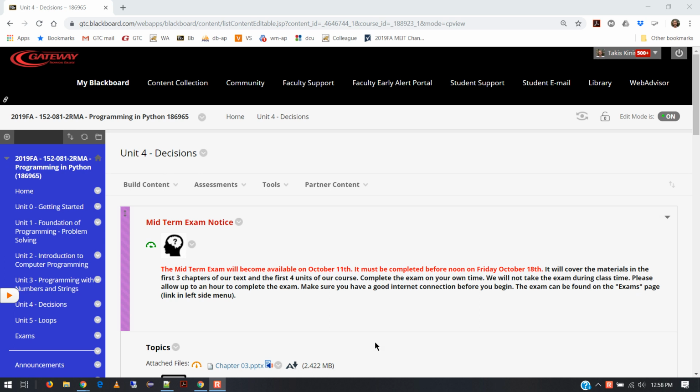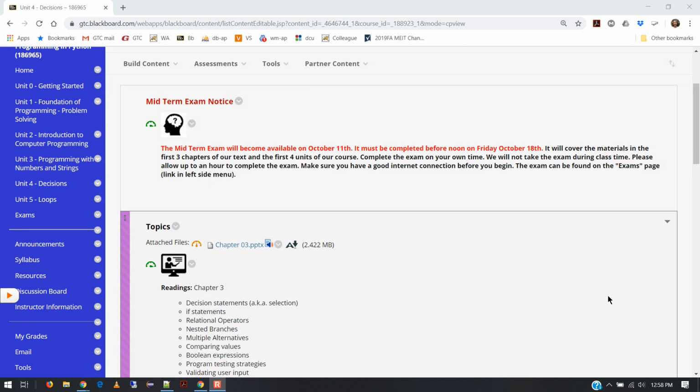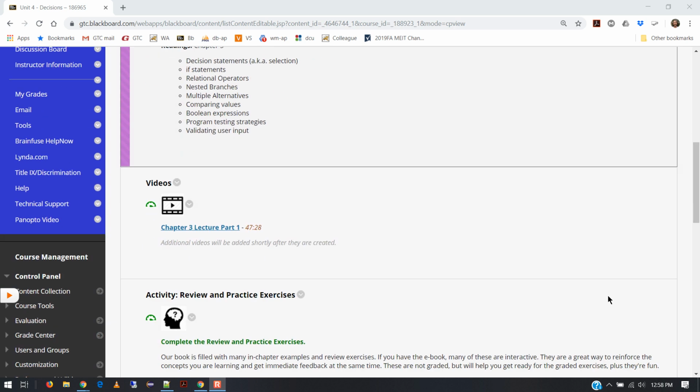We are going to continue our work in Unit 4 this week. Last week we managed to get through the first part of Chapter 3 in lecture form, and we started talking about decision statements, and then looked at if statements, and we got through actually a bunch of these topics here, and I'm going to try to pick up exactly where we left off.